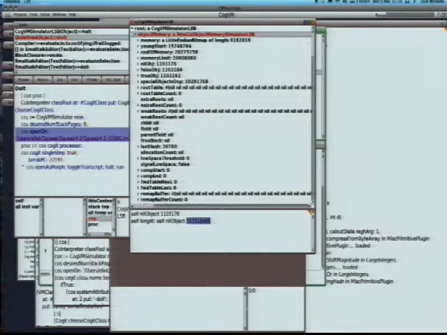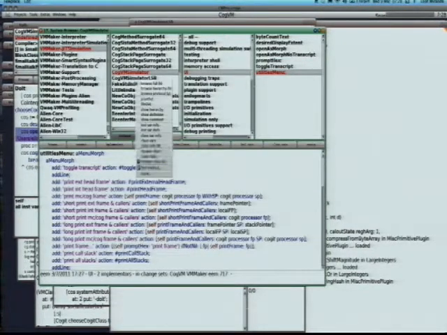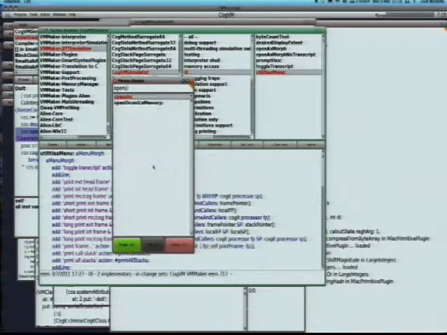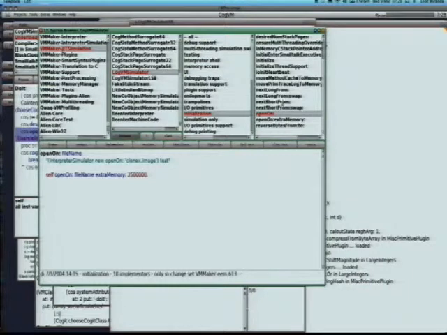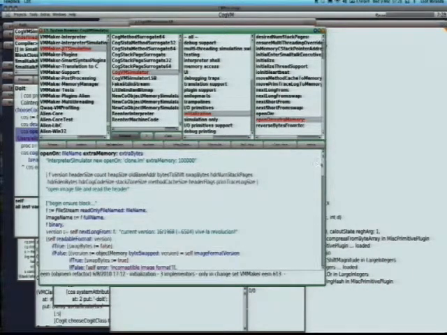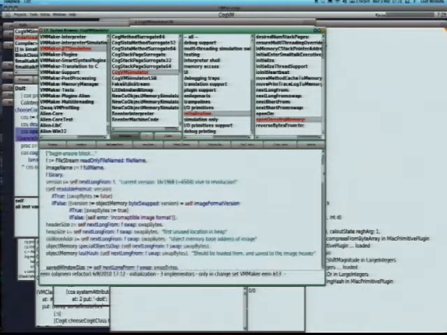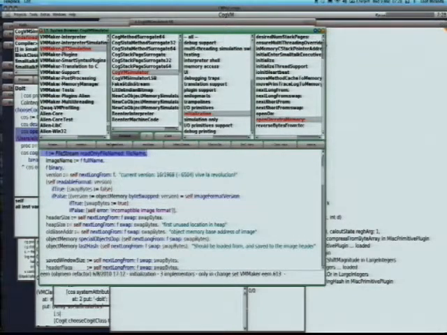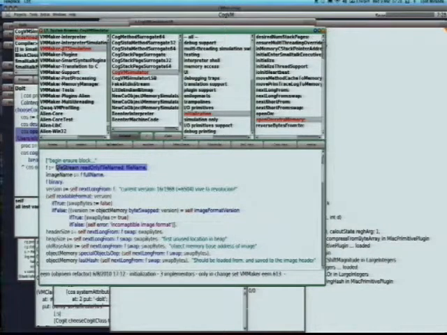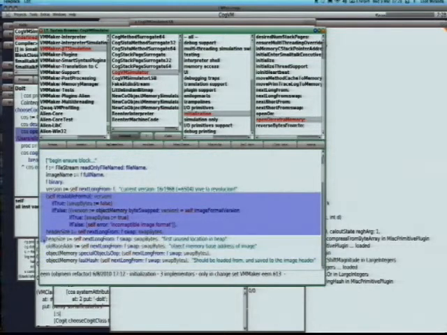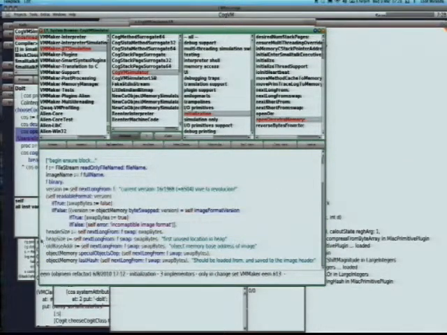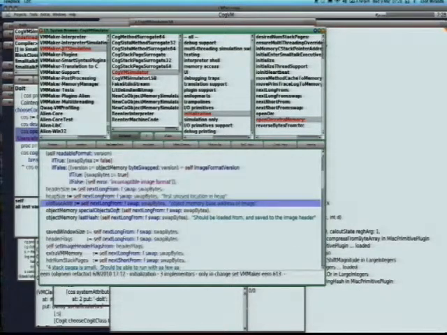So if you have a look at open on extra memory, this method reads, opens the image, and then starts reading some basic values from the image. So there's the size of the image file header, and there's the size of the heap, and then there's the base address of the image, which is the address in memory of the first thing in the heap.